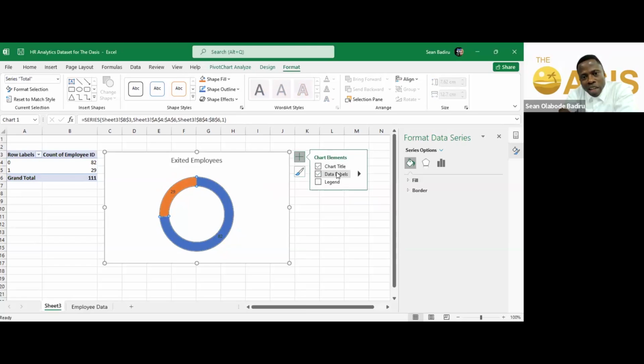So it has brought out the labels of the data, and you can change this color from black. You have 29 people that have exited the organization. You have 82 people that are still with the organization. But it's not showing well because of the background color. I think this is orange and this is blue. The orange is deep, so I think white writing would be most appropriate on it.